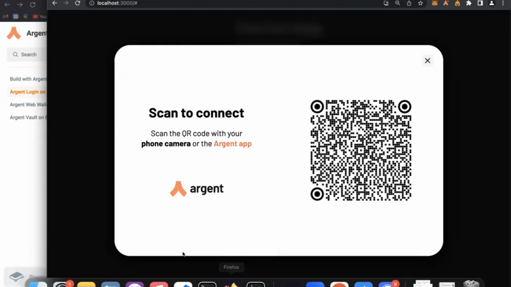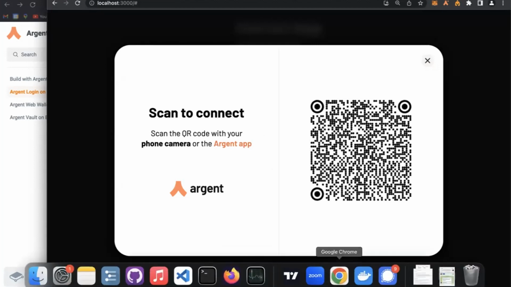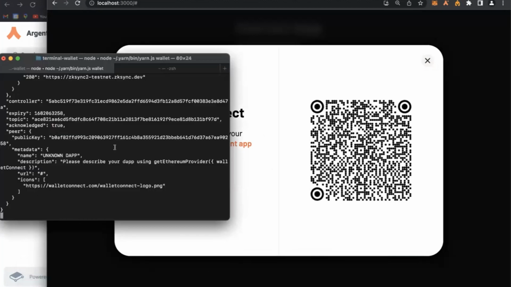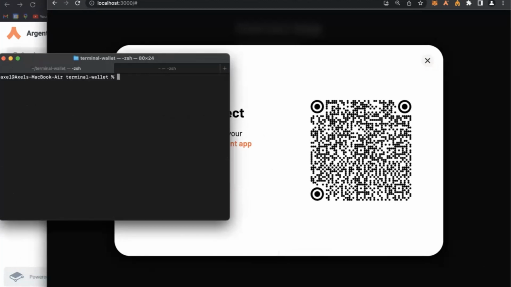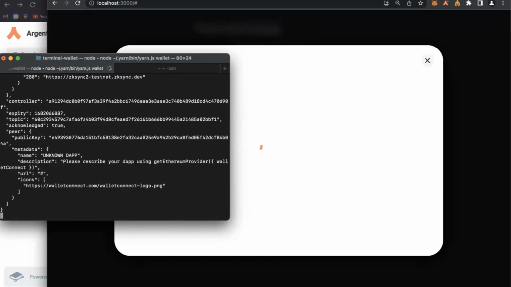Instead of actually using my phone here for demo purposes, or more like dev purposes, I have a command line tool, which is like a phone. It scans the screen for the QR code, and if it finds one, it asks me if I want to connect. So this is my wallet. Imagine it's a phone. Click yes.